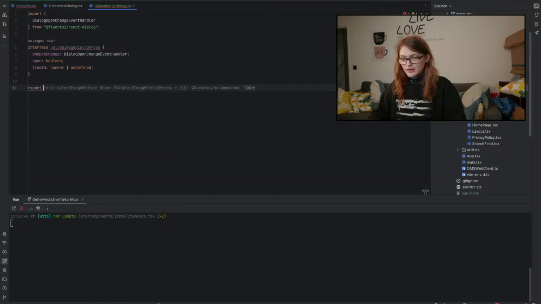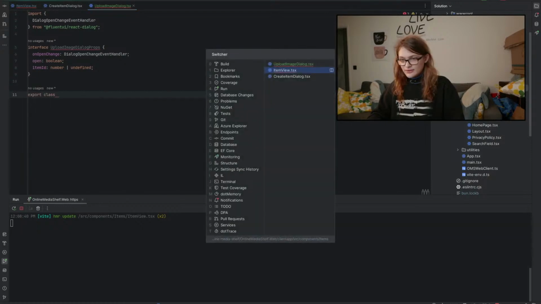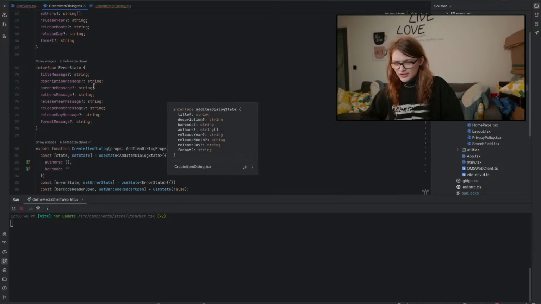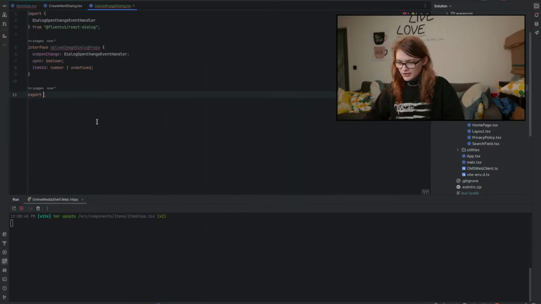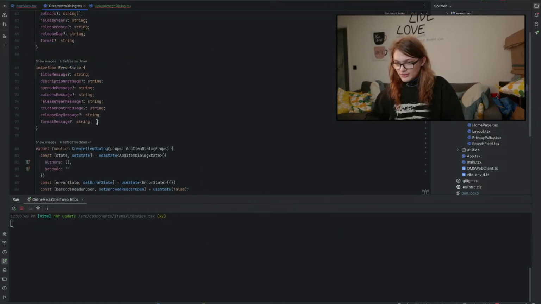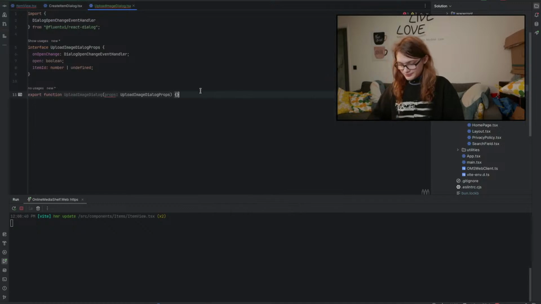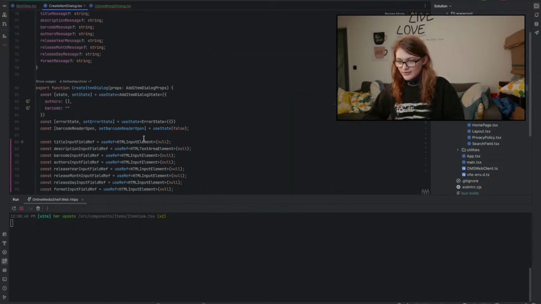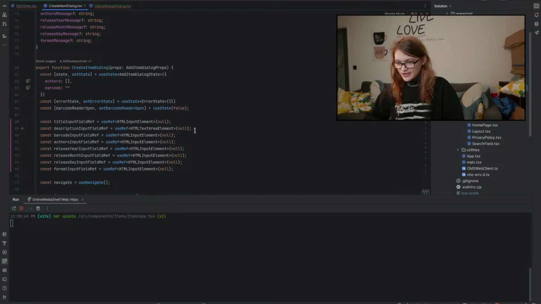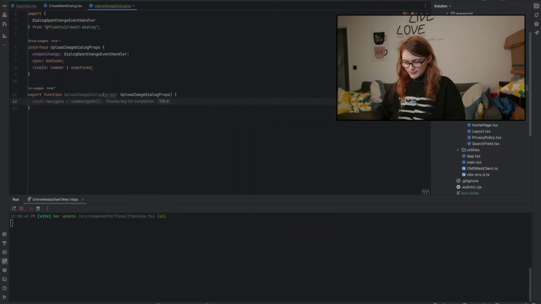Okay. And we need export class. Do we use class or do we use function? We are using function components. Function upload image dialog props. Do we split them up? No. Okay. Is it error state? We don't need an error state.